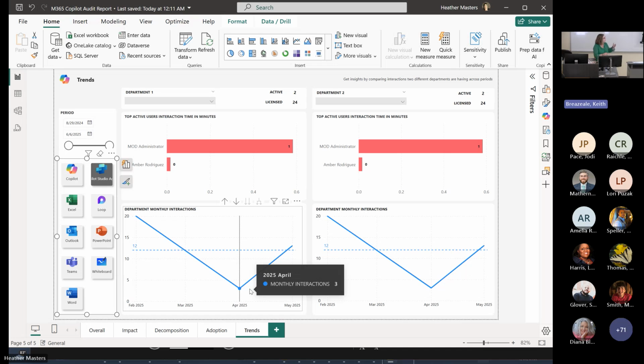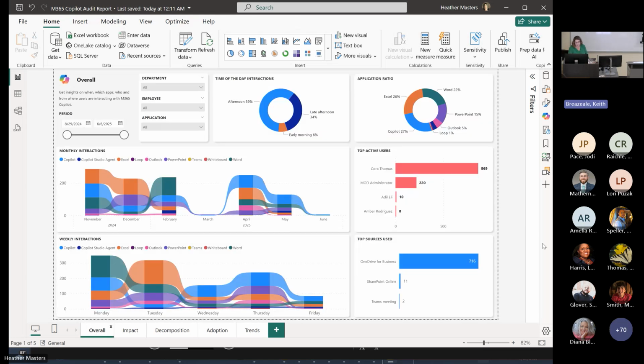Now, for Power BI, your license would depend on your overall M365 license and what you've got, but most of the state has access to what's called Power BI Pro. So we can publish our data up to the Power BI service and have workspaces there. And that would be the majority of state users have that benefit.